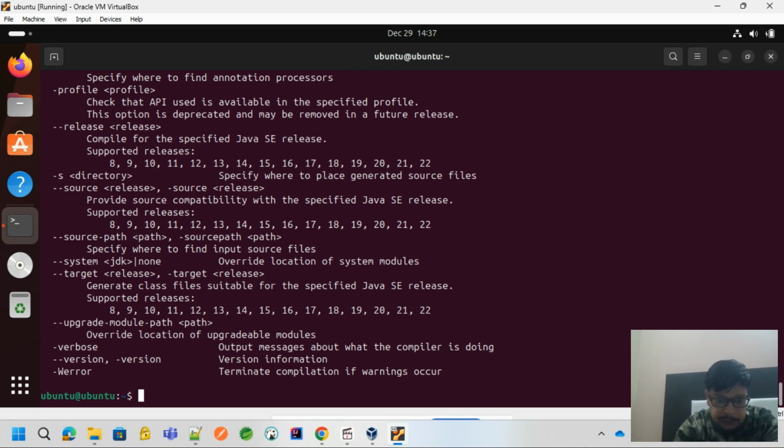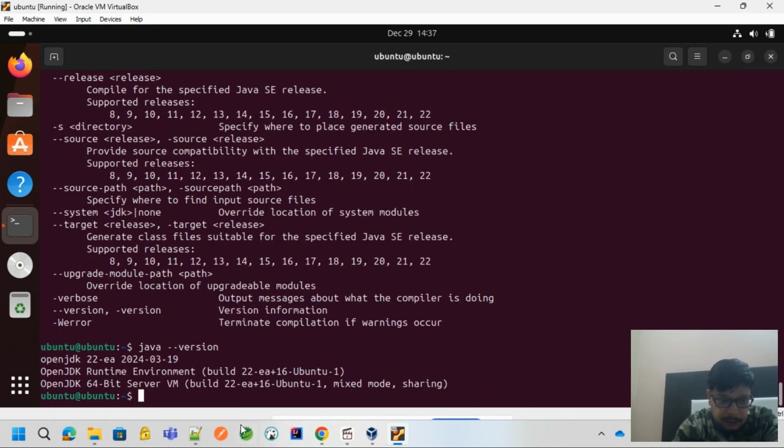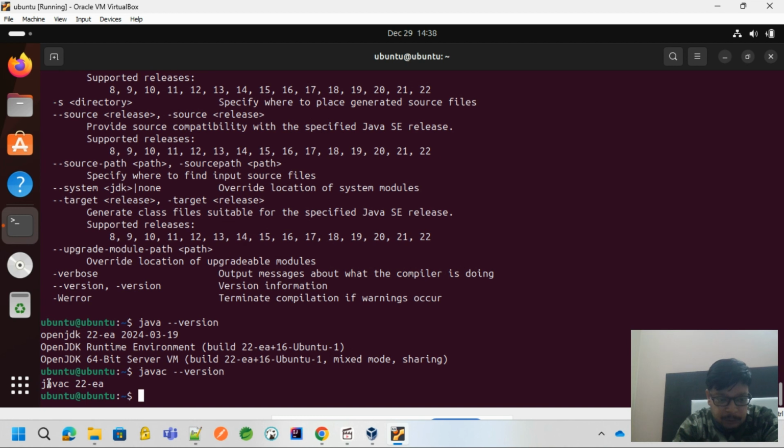Now, how can we check the version? To ensure which version of Java is installed, you need to use java hyphen version. It will show the JRE version, and also the JDK version that has been installed, which is 22, and it is 64-bit. Now if you want to check the javac version, you can run javac version, which also says javac 22. So the JDK and JRE versions are both 22. We have successfully installed the JDK and JRE in this video.